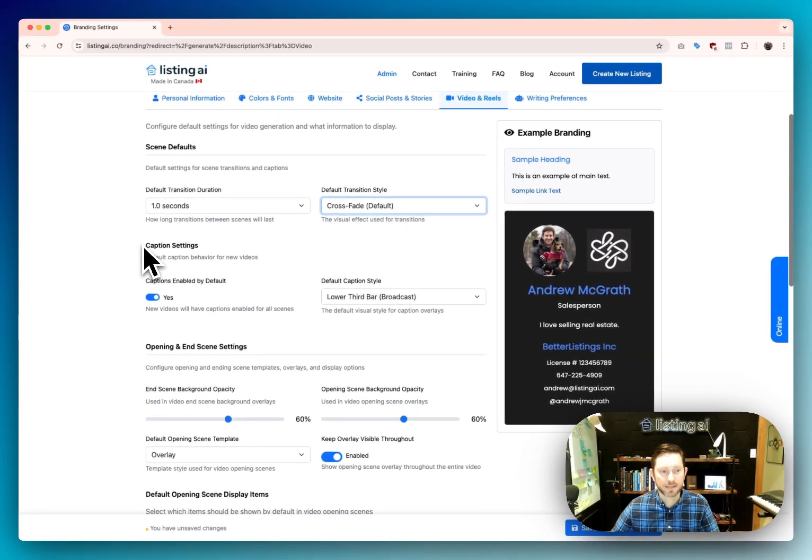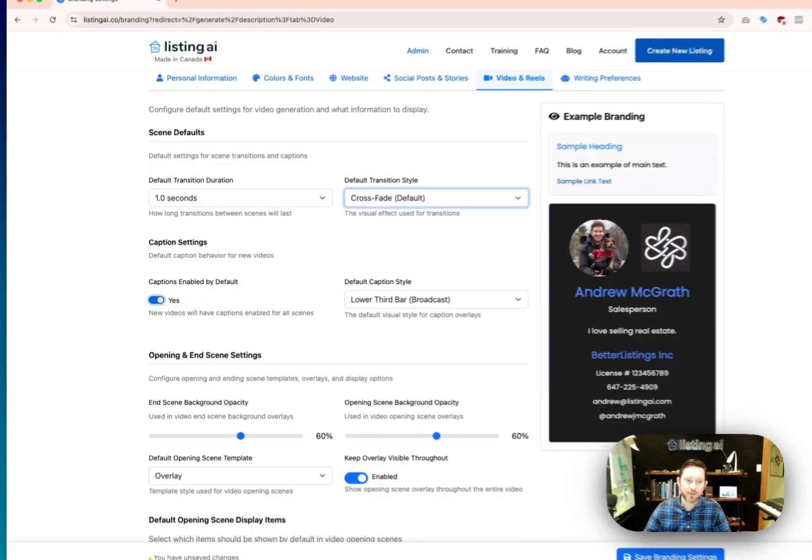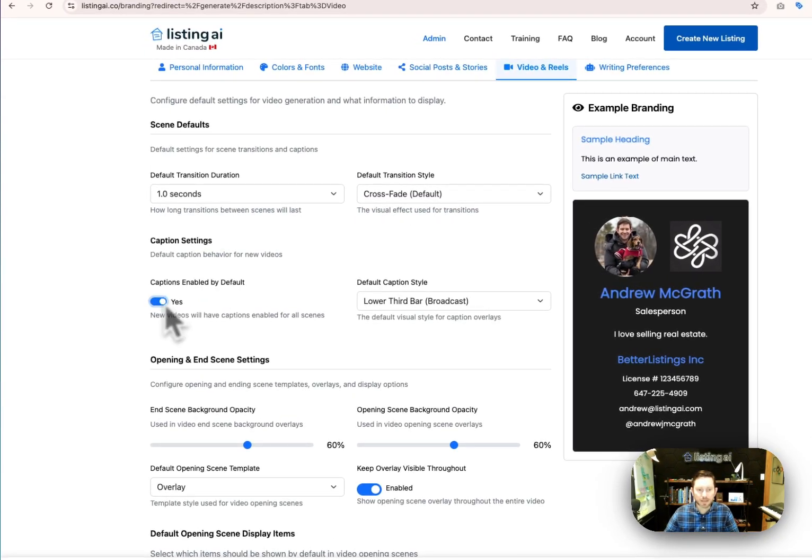Caption settings are another great example of something you can play with when you're making a video. This just controls whether your captions are on or off by default. If you like captions, you may want to leave this on. If you find captions are not something you want to have on your videos, you can just turn this option off.